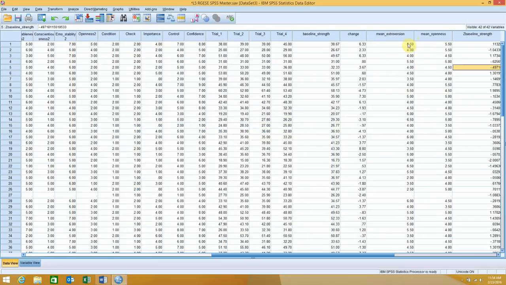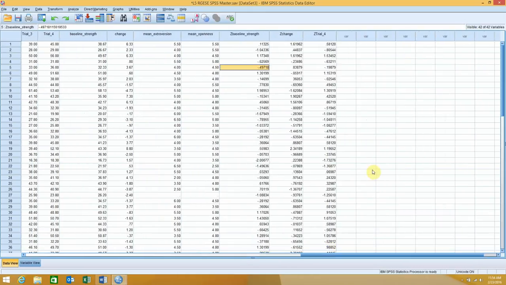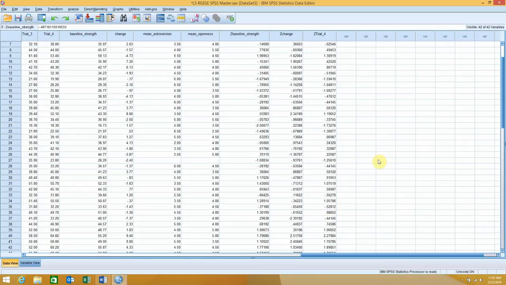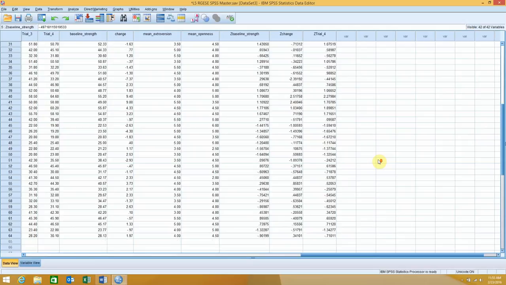If I go back to the dataset on DataView, there are now 3 new variables: Z baseline strength, Z change, and Z trial 4. These 3 new variables allow you to determine if any values are outliers. Taking one variable at a time, you'll need to look through the list and identify any Z-scores that are either above 3 or below -3. As you can see, there are no outliers for any of my variables. There are many suggested ways on how to deal with outliers. The most basic instruction is to remove it by deleting the data point, but do not delete the Z-score.